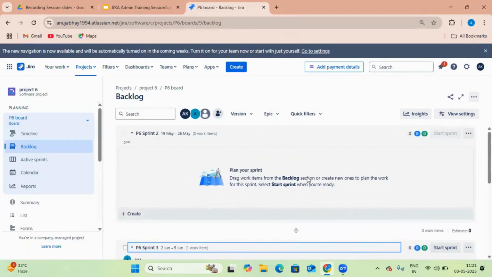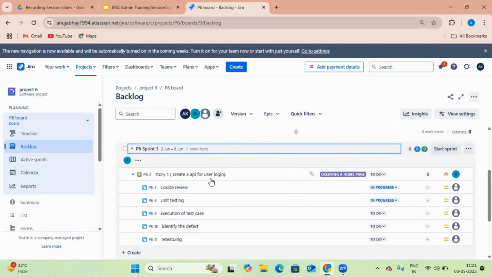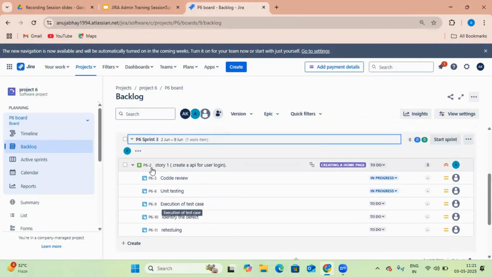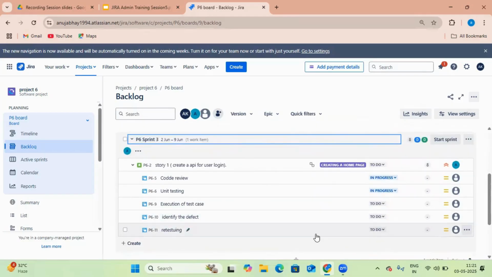See, so this one. So in sprint 3, you can see the uncompleted items or in-progress items are moved to sprint 3 from sprint 2. Okay. So in this way. So this is the way.